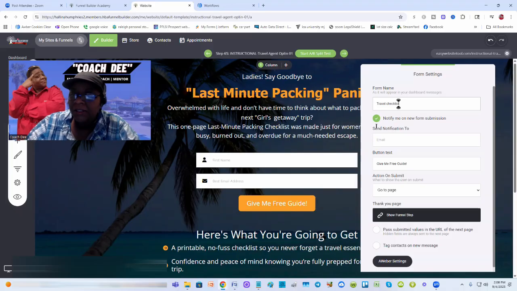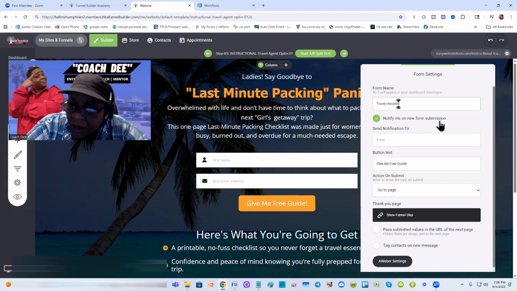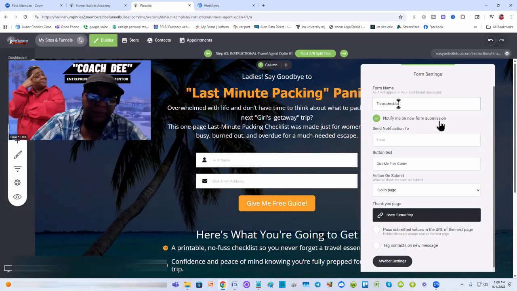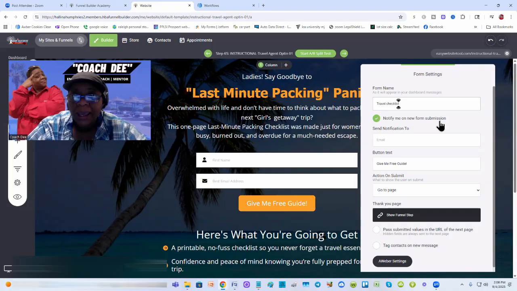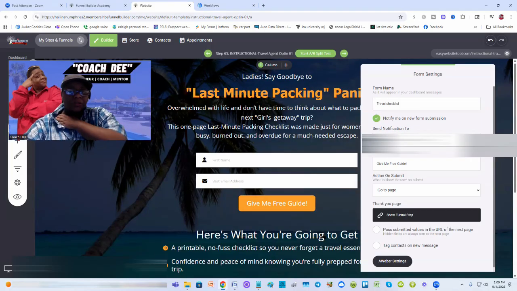Then this is checked by default, which says not notify me on new form submission. What that is, and I really like this feature for HBA, is when someone opts into any of your landing pages, or in this case, our lead magnet funnel, we can have HBA send us an alert, letting us know that we have a subscriber on that list. That's pretty dope, right? So I'm going to actually do that. I'm going to tell it to alert me. So you put in whatever email address you want to send that to.